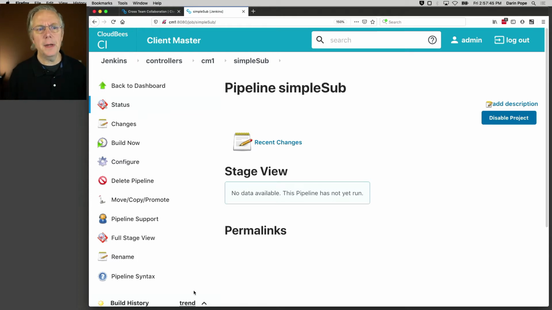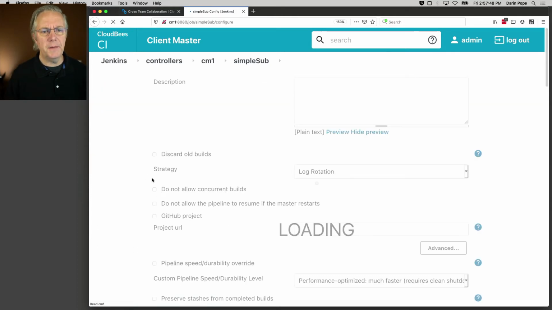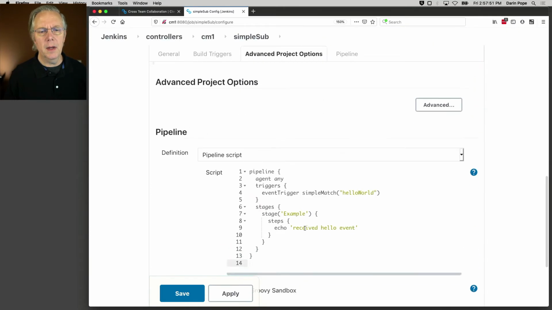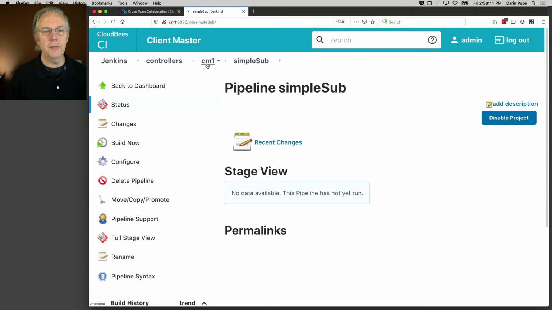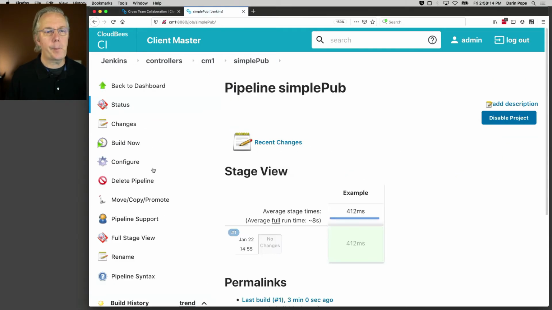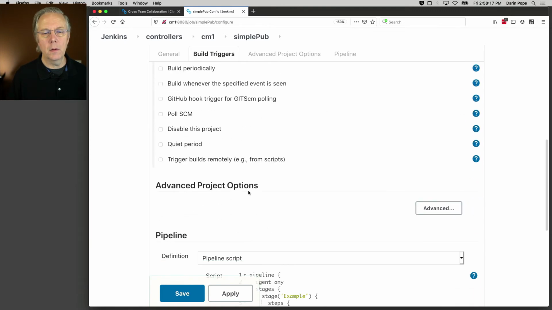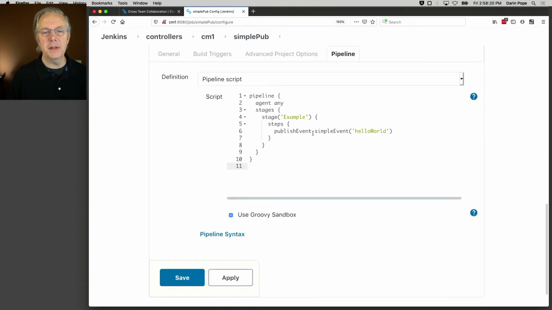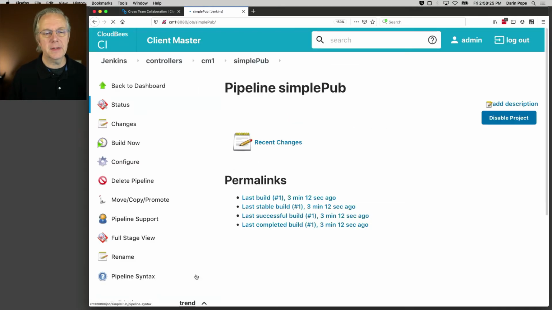Now again, nothing up my sleeves here. Let's take a look at the configuration one more time. I'm setting up a trigger to listen for a simple match for an event that has hello world. See that? Lower H, upper W. Again, nothing up my sleeves. In fact, I'm going to go ahead and copy this. I'm going to save this. Let's go back over and take a look at simplePub. Configure. We can see that the publish event, simple event, hello world. Although it matches, I'm going to paste it in. It's exactly the same. I click save.